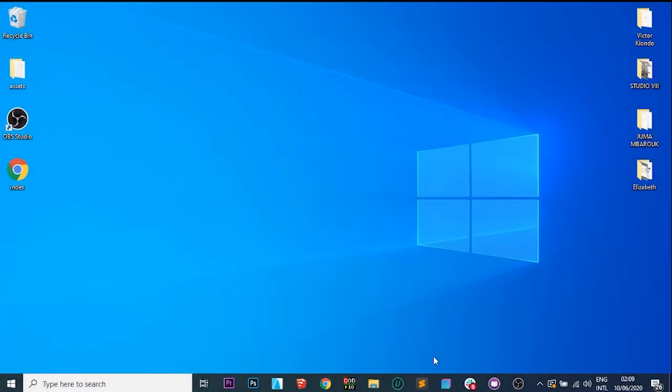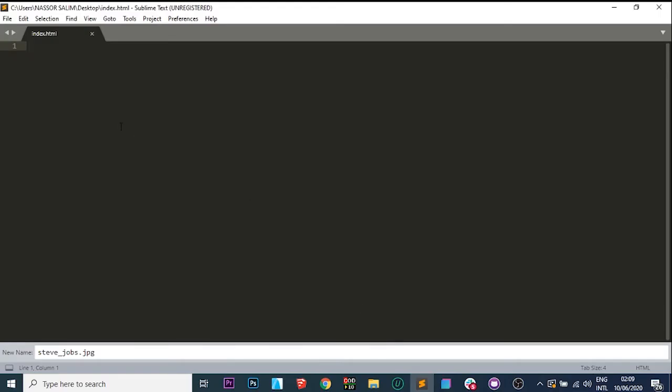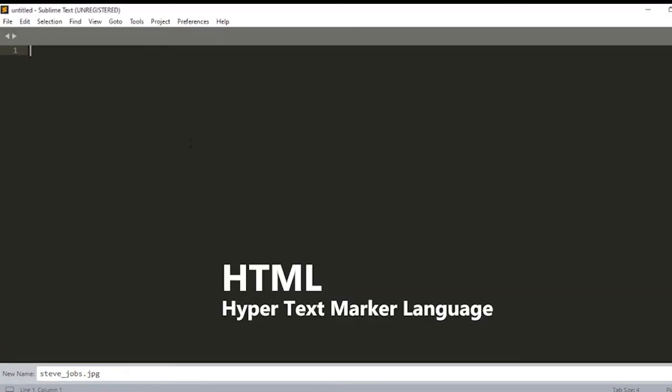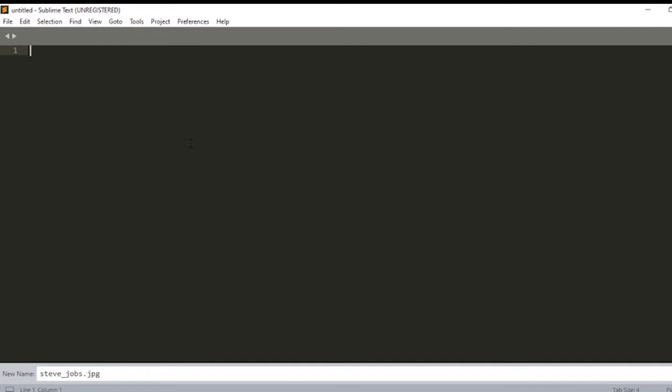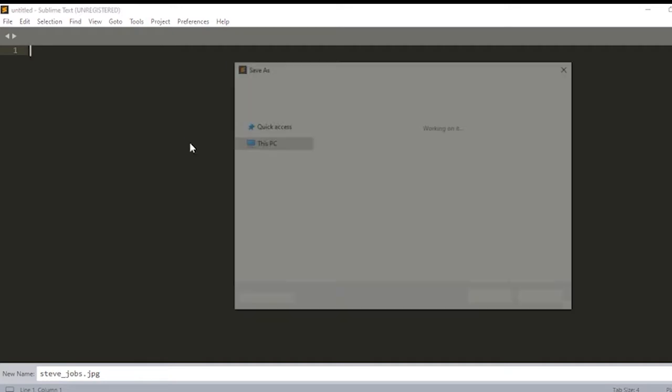An introduction to HTML. So let's begin by what HTML stands for. It stands for Hypertext Markup Language. So today we're going to dive into this introduction to HTML, specifically for those who are new to HTML.